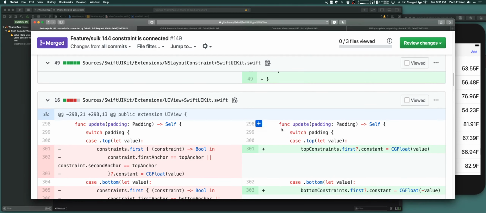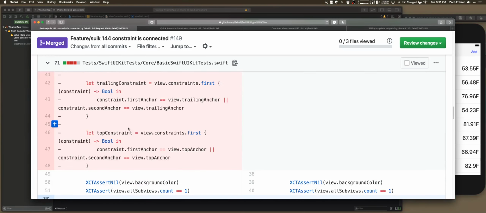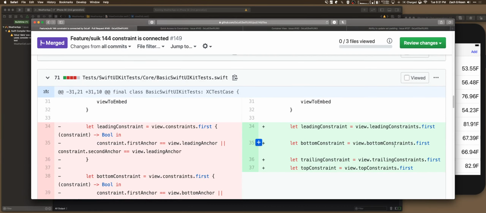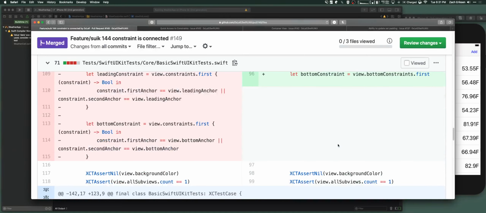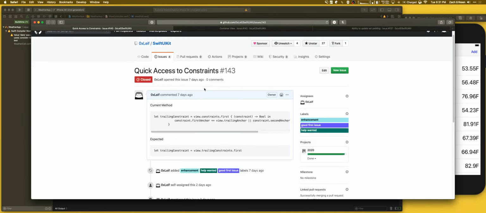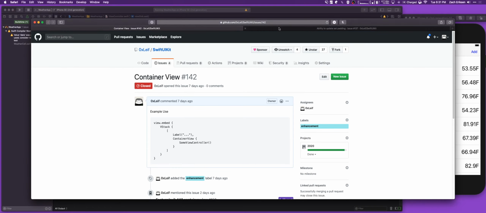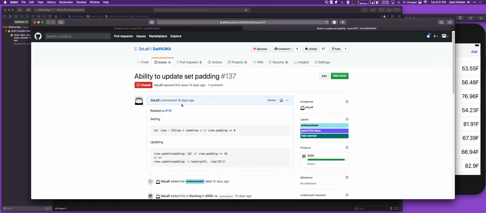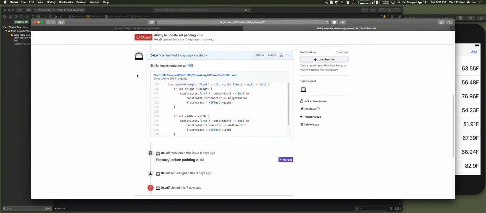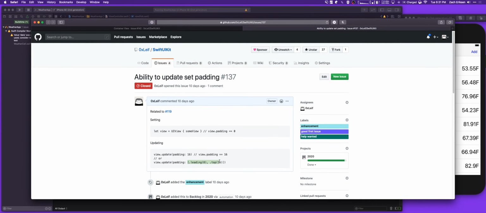Well, this is the shorthand being used in the project, and for the test, instead of calling all of this to get all the constraints, we can just say, hey, I want the bottom constraint, and then get the first one. So that's a nice little add. And then we have the container view, which has the ability to update the padding, specifically any of the top, left or leading, trailing, or bottom padding.